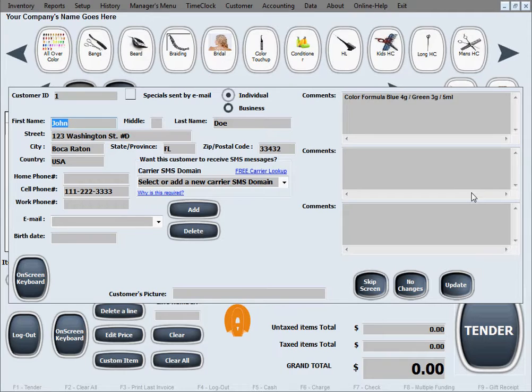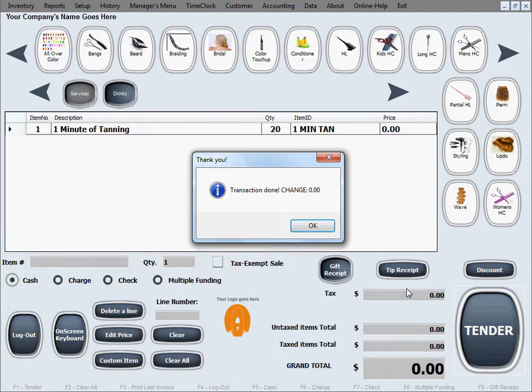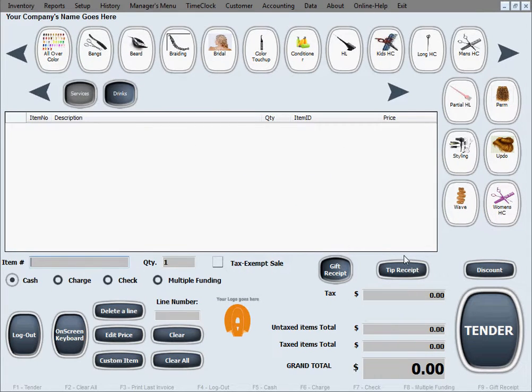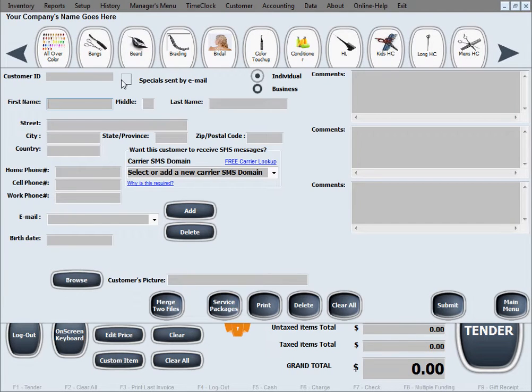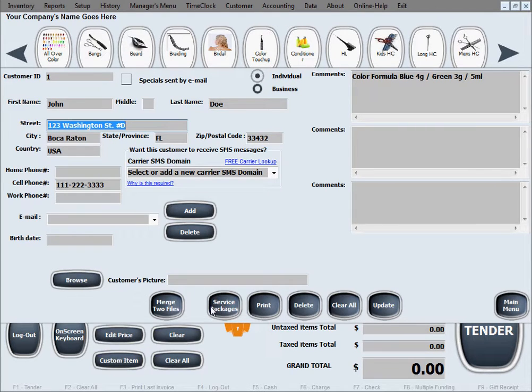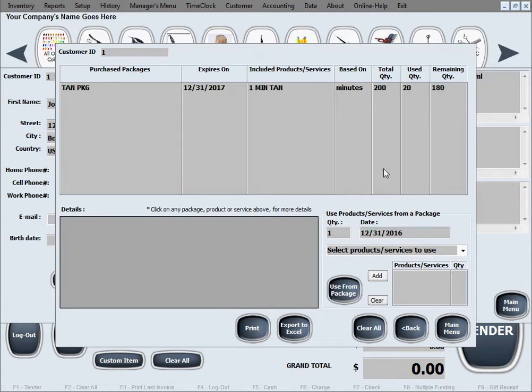Now, for your convenience, the customer info is already filled in, so you can't make a mistake in there. So just click no changes, and we're done with the transaction. The customer just used 20 minutes of their tanning. Now later, if we need to look up something, want to see these records, we can go back to the client's record, just where we were previously. Go to the service packages area, and as you can see, this area will be updated in here.